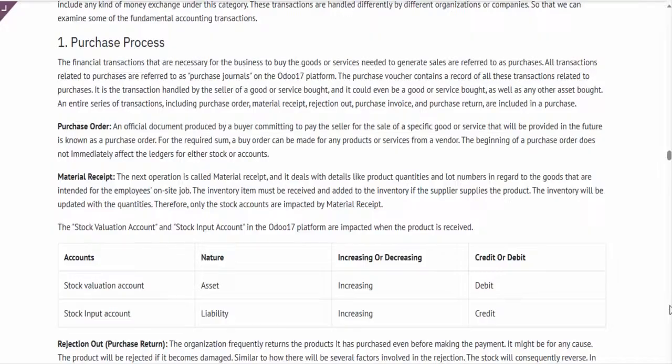For the required sum, a buy order can be made for any products or services from a vendor. The beginning of a purchase order does not immediately affect the ledgers for either stock or accounts. Material receipt. The next operation is called material receipt, and it deals with details like product quantities and lot numbers in regard to the goods that are intended for the employee's on-site job.